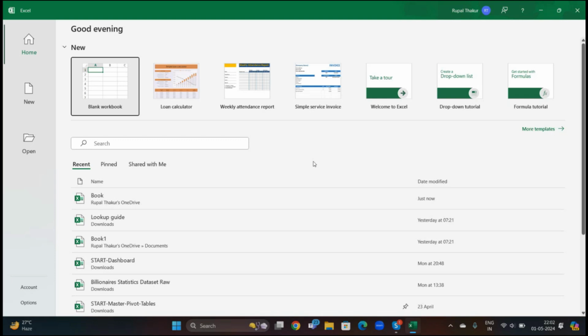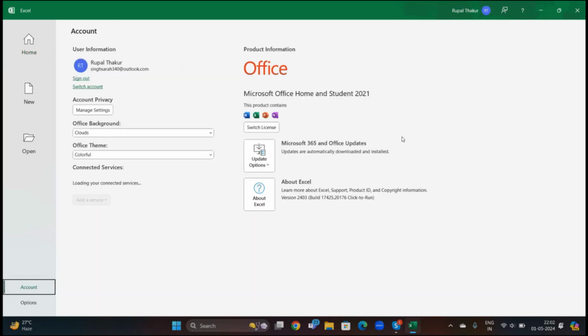The versions previous to 2016 are some old versions, and a lot of things are not there. To check that, all you need is to open Excel on your device and go to the Account section on the left hand side. Click on Account and it will show you some details. Over here, this is the name of your product, Microsoft Office Home and Student. So this is my purchased version.